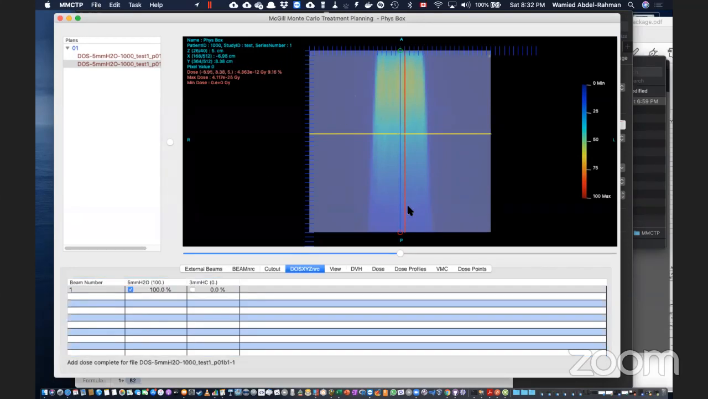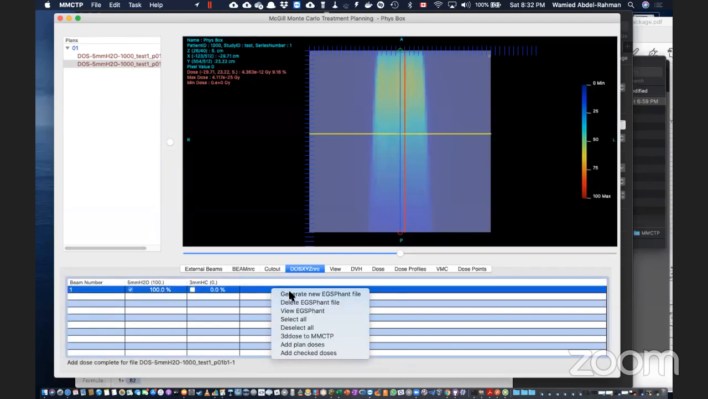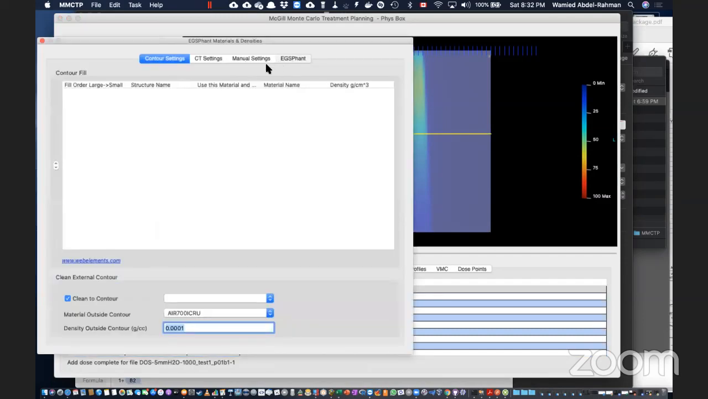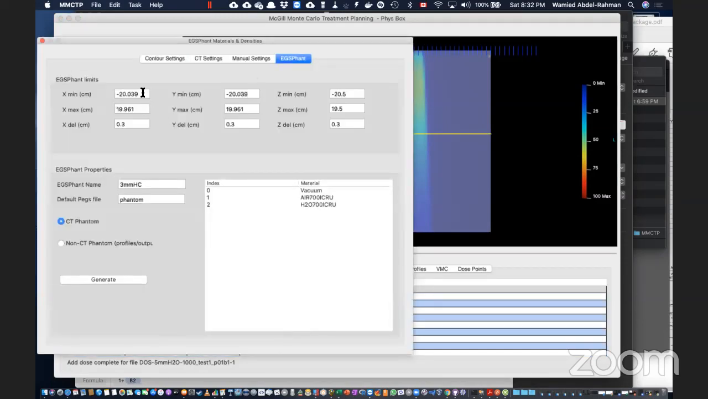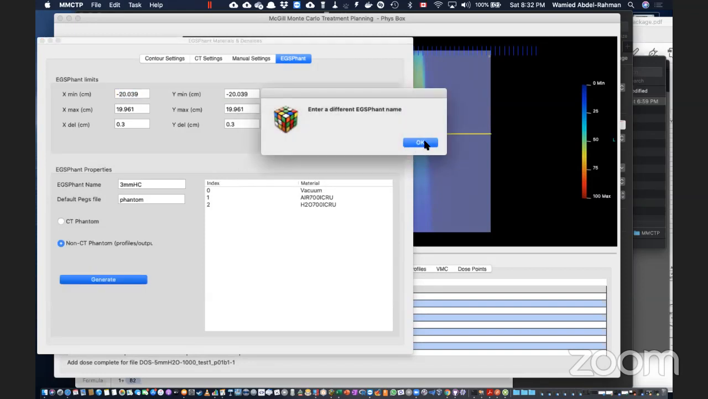This cannot be done with this phantom. You would have to create a commissioning phantom. Okay, that's where you generate a new phantom. And we'll go here. So non-CT phantom. I don't need this. If I'm doing a non-CT phantom, I can enter a different one here.